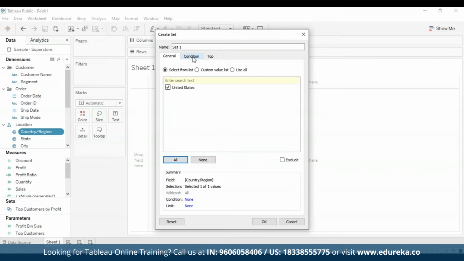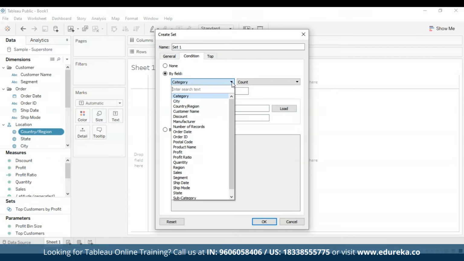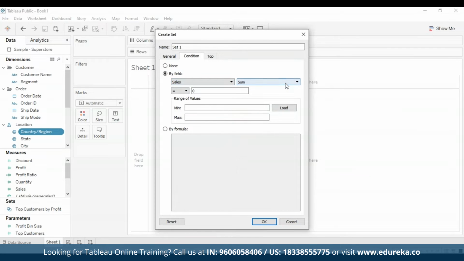Now we can move ahead to the condition tab. Here we can define rules that determine what members to include in our set. For example, you might specify a condition that is based on the total sales that only includes categories with sales of over $100,000. So I'm going to go to sales, and then sum is already selected, and let's say $100,000. Now you need to understand that set conditions work the same as filter conditions.